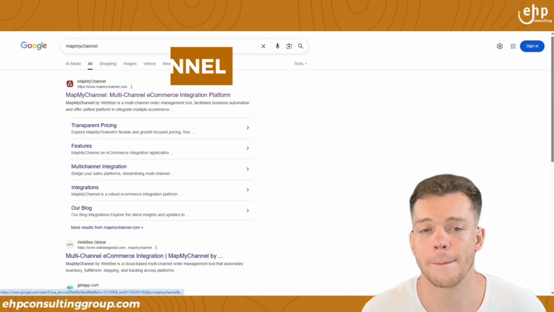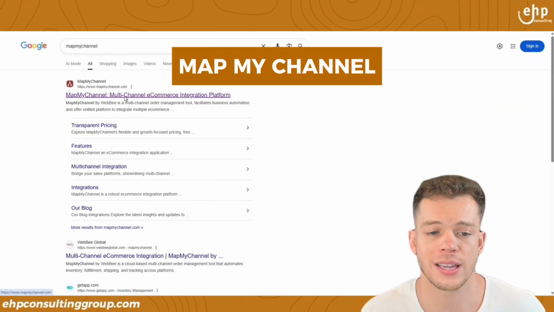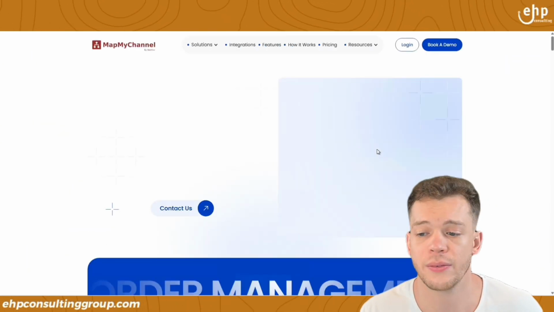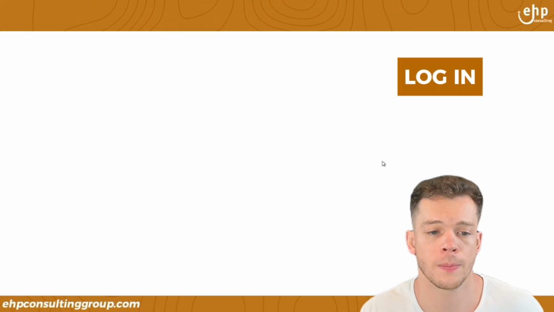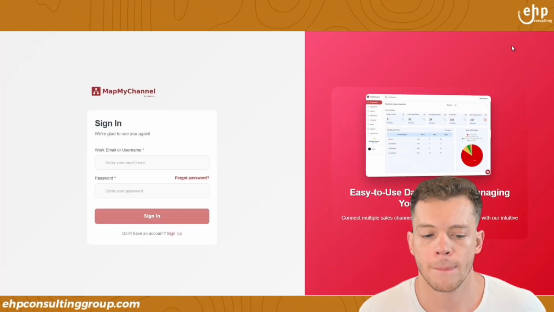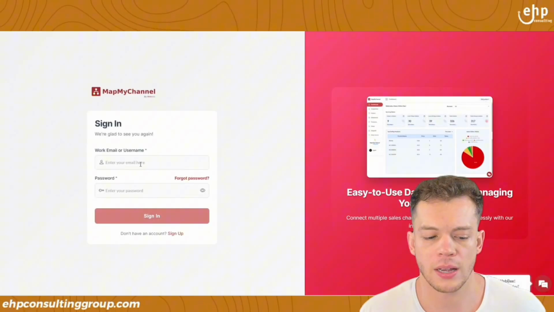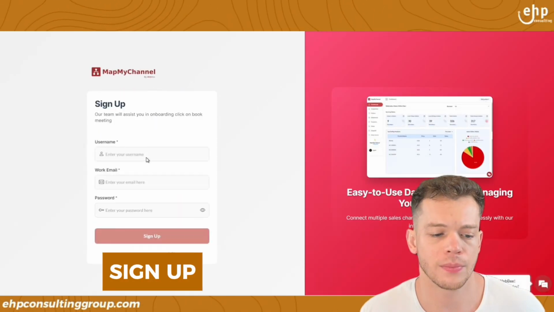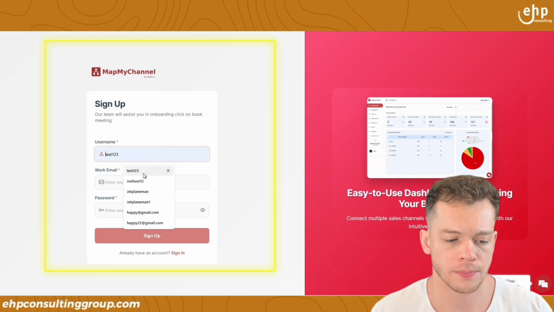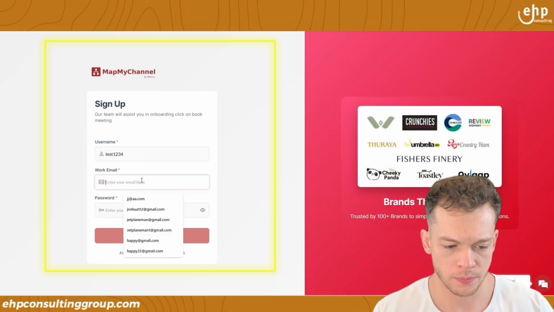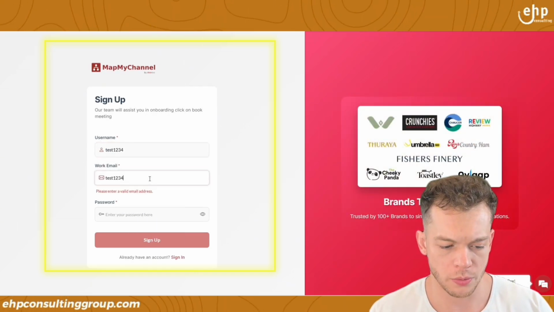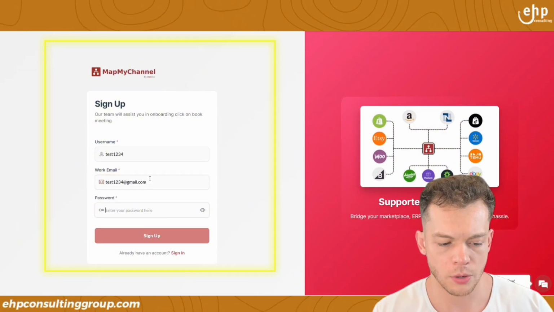So you're just going to Google Map My Channel. It's going to be this one right here. This is the tool. It's completely free. You're going to click login. Then let me make sure I'm not logged in yet. Okay, so once you're here, you're going to click sign up. Then you're going to put a username, test1234, test1234 at gmail.com. You're going to put your password.